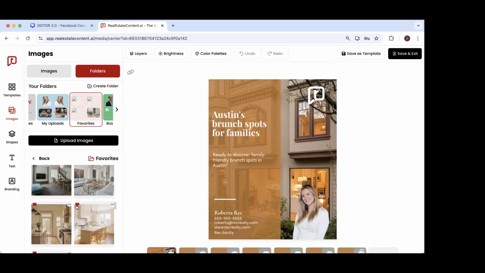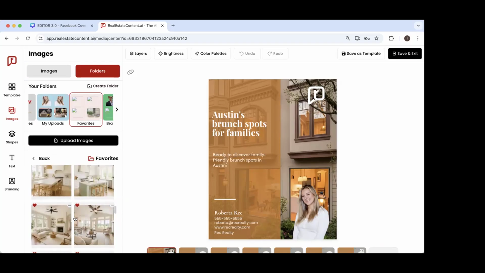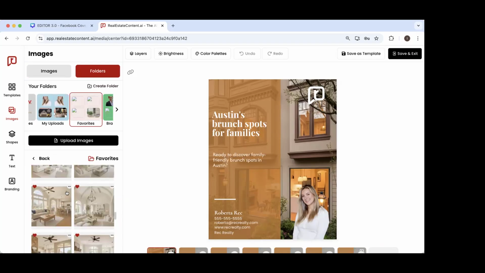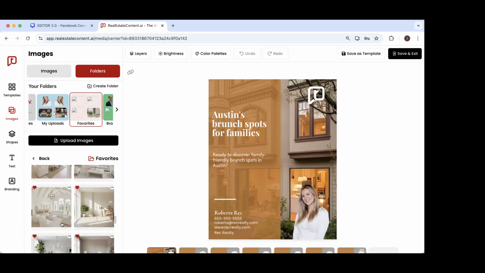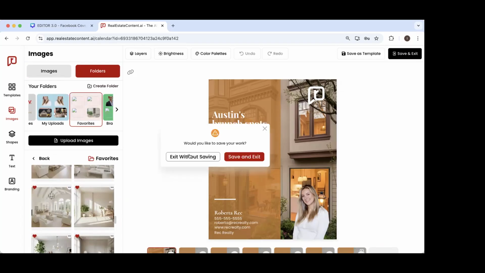And as you're playing around with editing your posts, you can go into your favorites. These are all the images you've already pre-approved. You know, you love these. You don't even have to go through the rest of the image library if you don't want to. You have them all very neatly organized in one place. So this is also perfect.